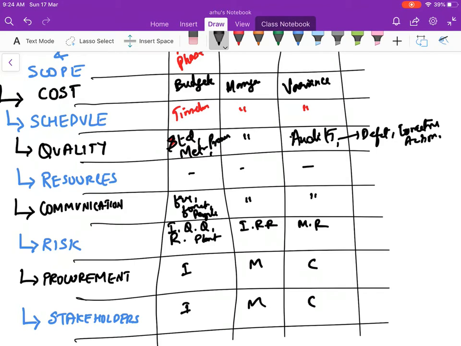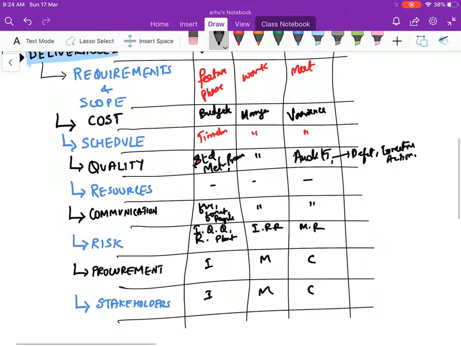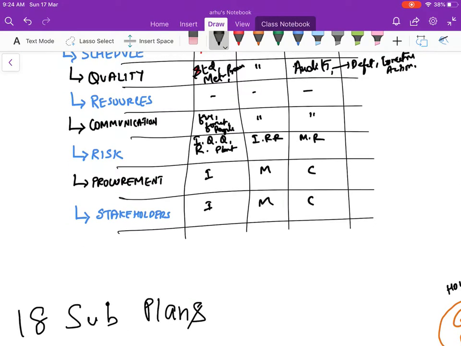So you see we have got 10 knowledge areas, out of which 9 I have listed over here. So the 9 knowledge areas will give you 9 subsidiary plans, 9 sub plans. Plus you have your requirements management plan, that is the 10th one. Plus you have a process improvement plan. Okay, so it becomes 11.